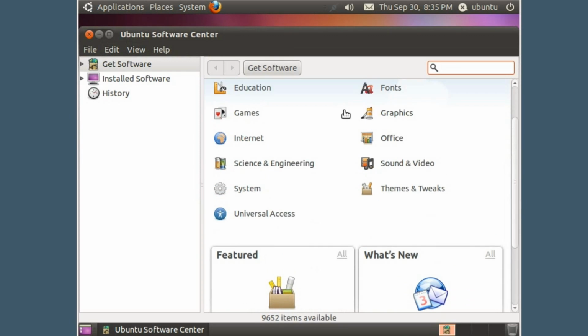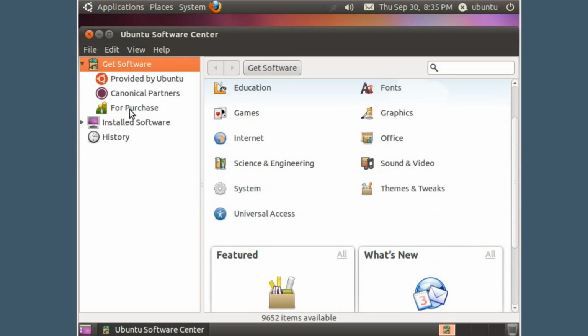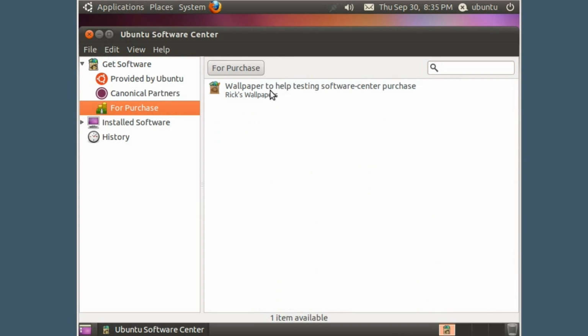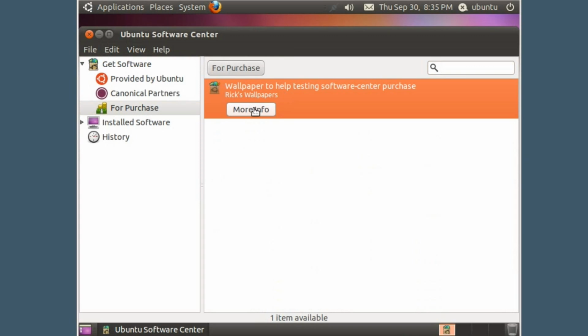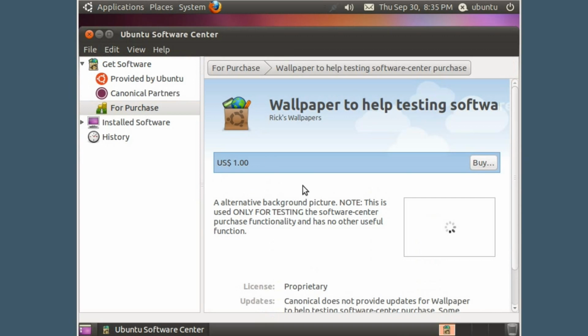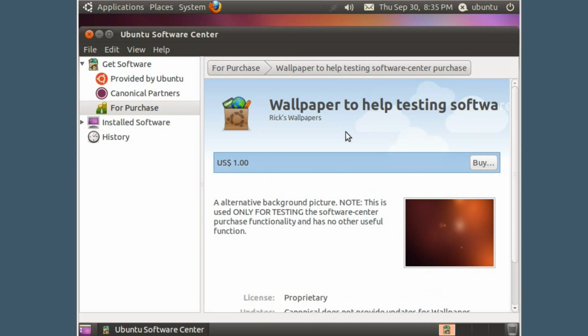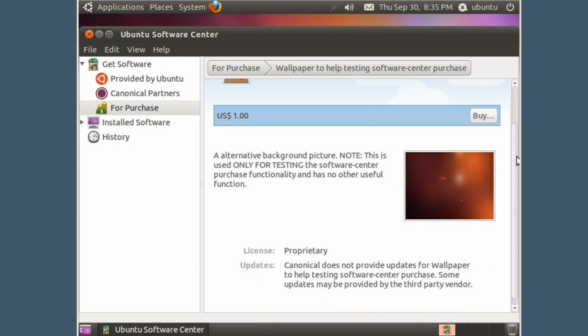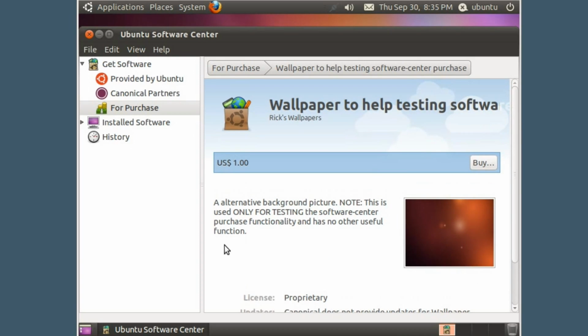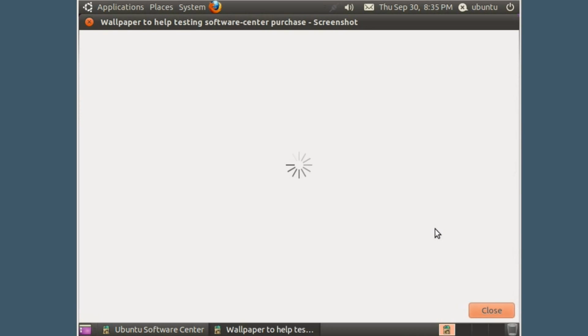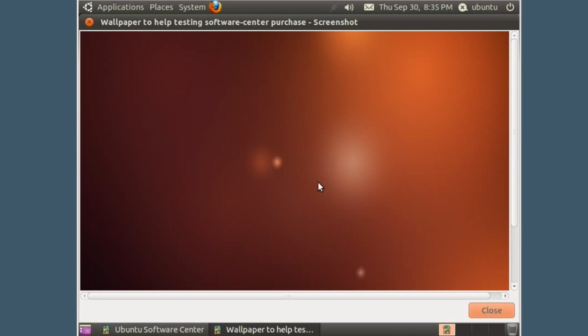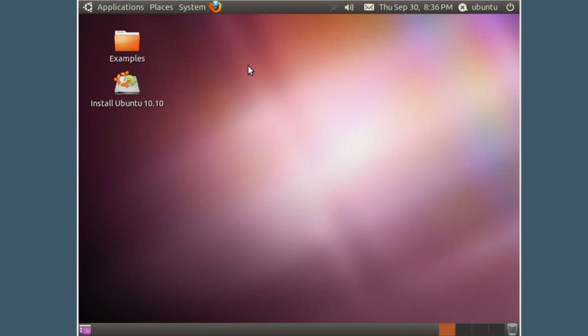In addition, we've still got the featured and what's new section, and if we go to get software, we can go to for purchase, and oh look, this is different than we had earlier. Still only one piece of software available, but now it's wallpapers to help testing software. I'm not going to be throwing a dollar at it at the moment, but this is definitely just showing that they do have some things on the way. But that appears to be pretty much it for Ubuntu 10.10's release candidate.